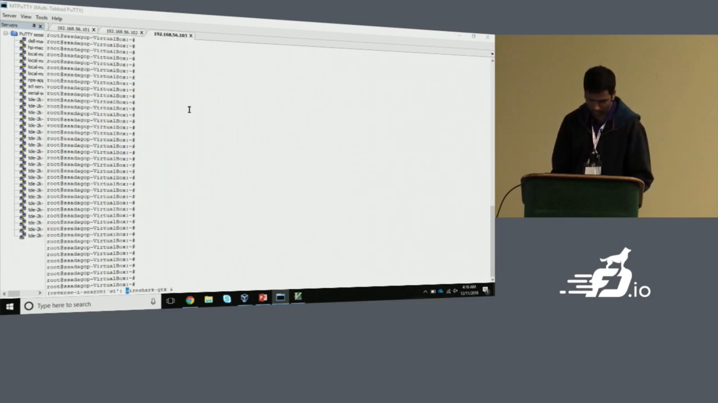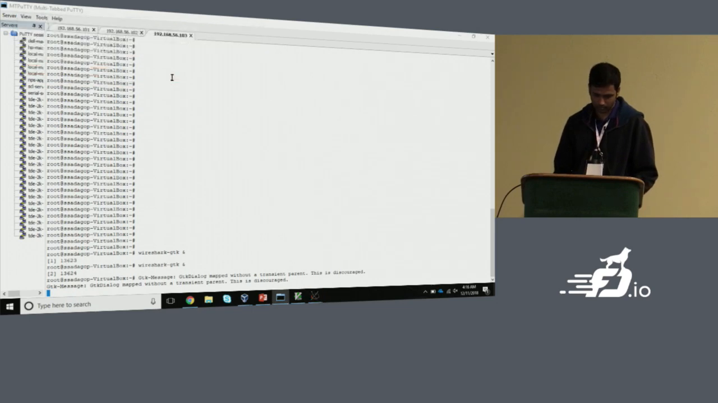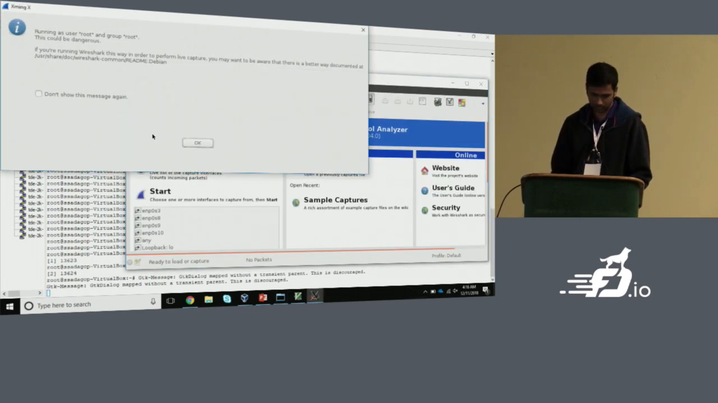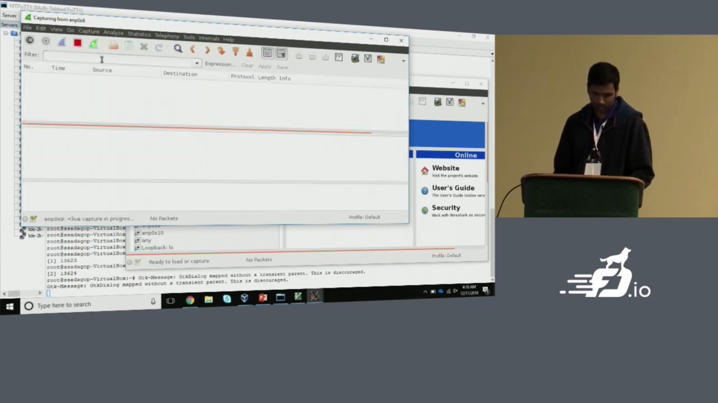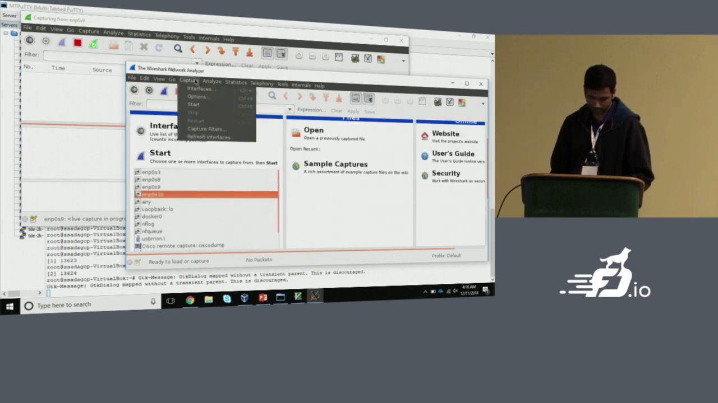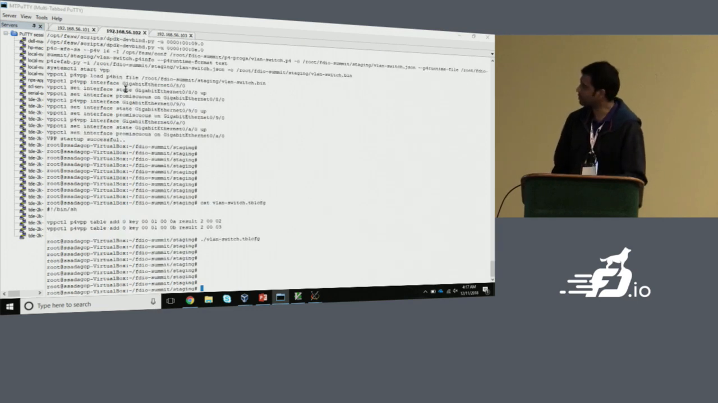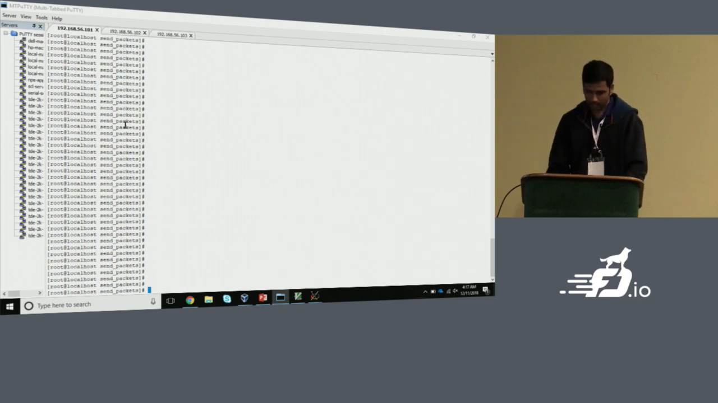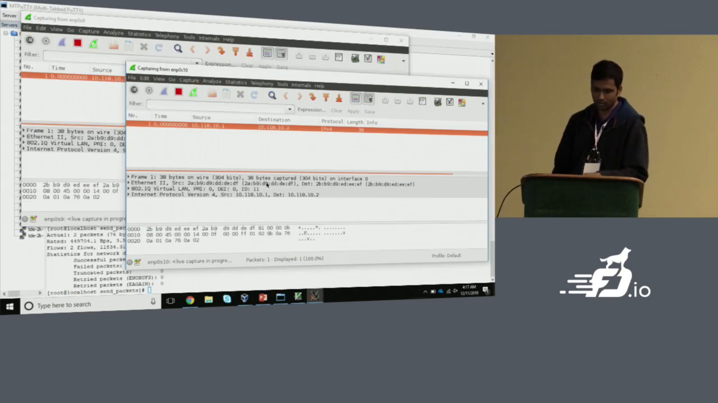So let's start the Wireshark captures here. We are going to start Wireshark on two of the interfaces on the third VM. The VPP is running on this VM, and we will send the packets from here. So this has sent two packets, one with VLAN 10 and one with VLAN 11. And we can see that they have gone on two different interfaces.